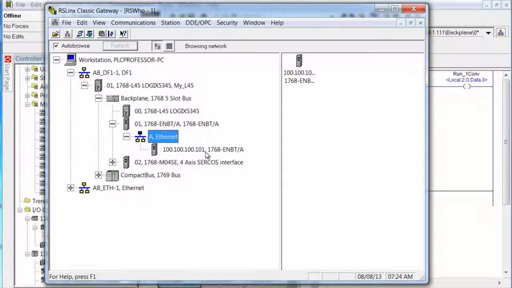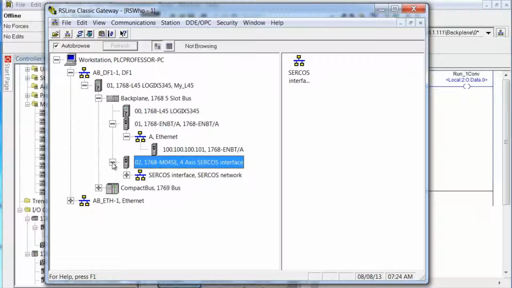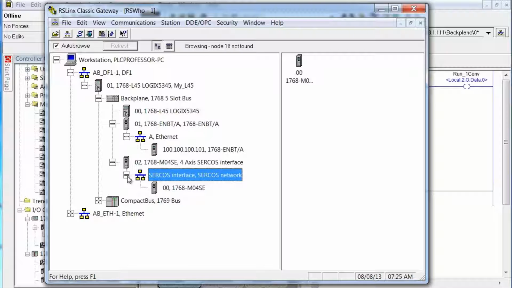But this is a graphic placeholder, not an actuality. This is the actuality right here, right above it. This is the ENBT, that's not. Okay, then we can expand. Now this is a module that we haven't added yet, but in RSNetWorx you can see them. Okay, and this is a placeholder for the MO4SC.